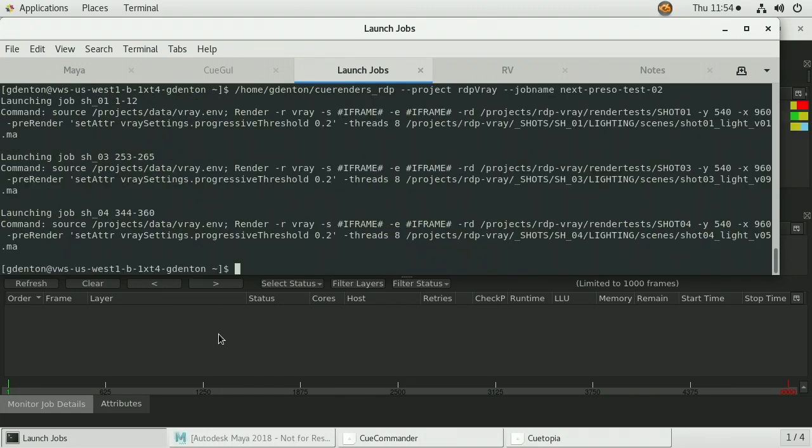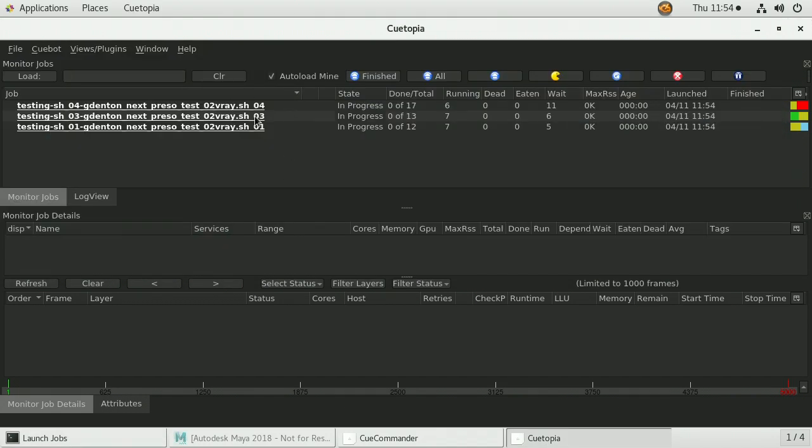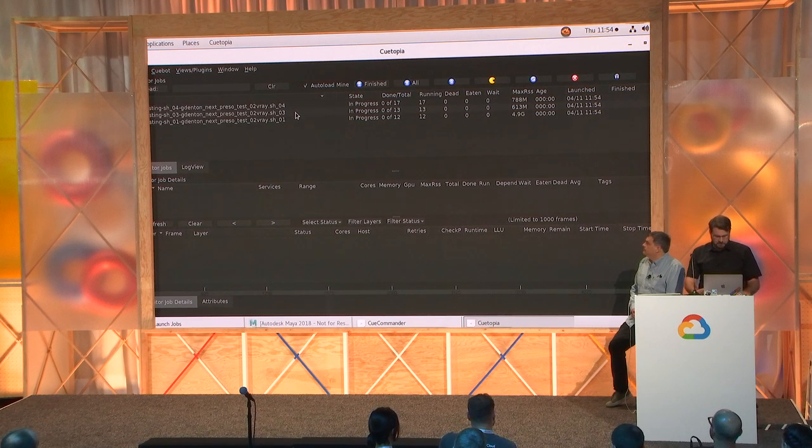It's kicked off 3 jobs to the farm, and you can see that they've shown up over here in QGUI. And now that we have some jobs, let's talk about what a job actually is as far as OpenCue is concerned. So a job's broken down into 3 separate levels. You have the job, and that's really just a container for the submission.